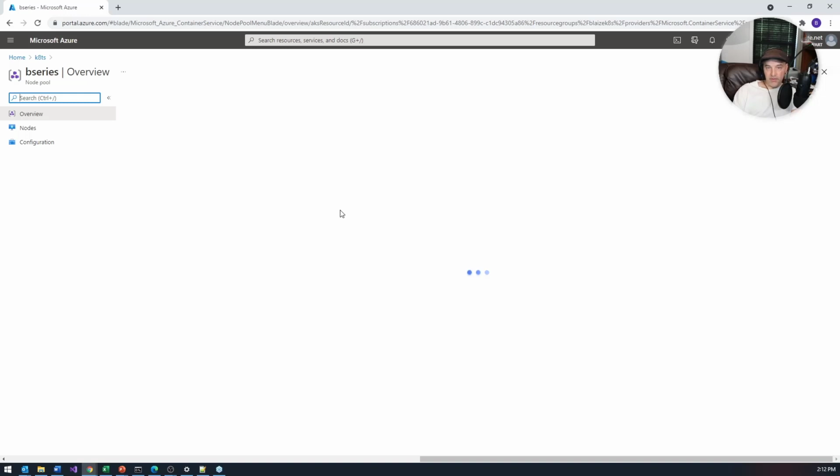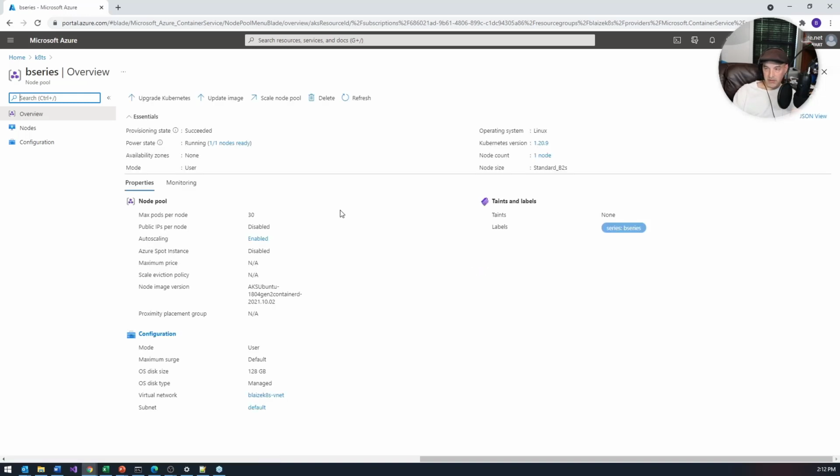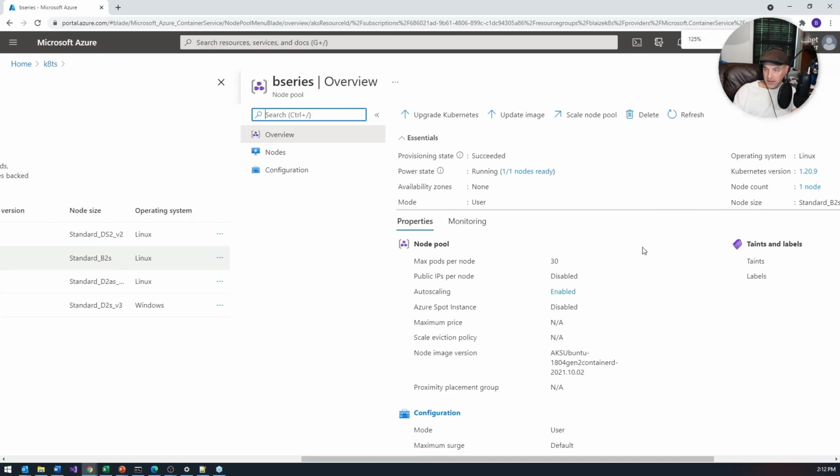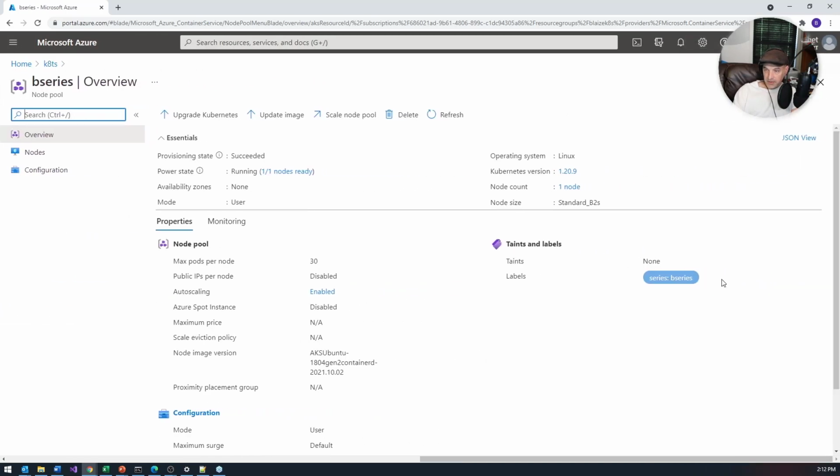So come on, Azure, help me out here. So this is the label. Let me zoom in here. This is my label right here. We're going to talk about taints in a minute. This is the label that I'm using for my node selector, and this is a B series VM. It's a standard B2, which I think is 2 cores and 8 gigs of RAM. It's a B series, so it's burstable. It's not a big VM. But in any case, it's labeled B series.